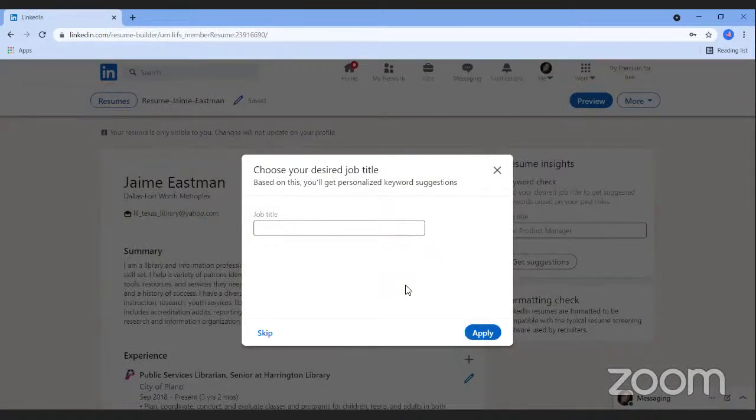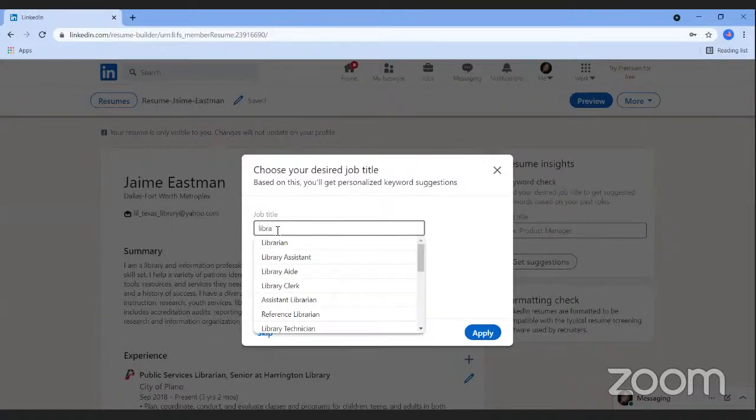And this will give me some options for editing. Now, the very first thing it's going to ask me to do is choose a desired job title. And this is what LinkedIn will use to give keyword suggestions for your resume. You'll need to choose something from the list that's provided, and you can start typing to generate a list of suggestions. So for example, I will just start typing and librarian comes up as an option. I can select that. Don't worry if you change your mind about the job title that you want to use. You can always change that later on.